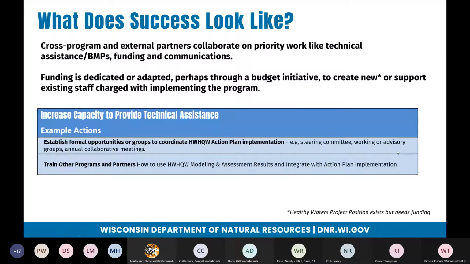So we've been asking ourselves lately, what does success look like? I'm just going to run through a couple of the objectives and example actions right from our action plan. We know we're going to need to establish formal opportunities to coordinate and implement the action plan. And we know we need to train other programs and partners. Success in that realm would look like programs across DNR and external partners coming together to work on some of the priority actions and work identified in the plan, related to technical assistance, funding, and communications.